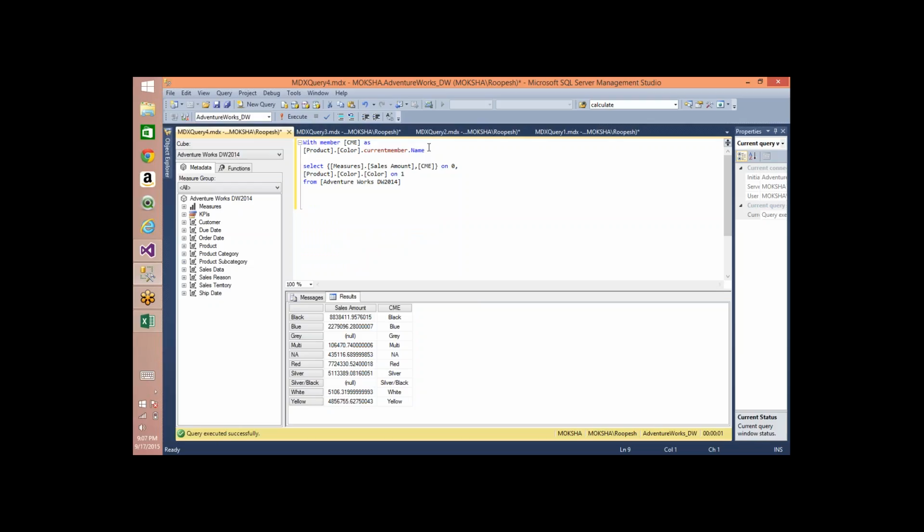Now, why did I explain about this current member? Because we are going to use that. The requirement for us is to calculate the percentage of the sales amount based on each color. So here I'm writing a calculated measure with member.